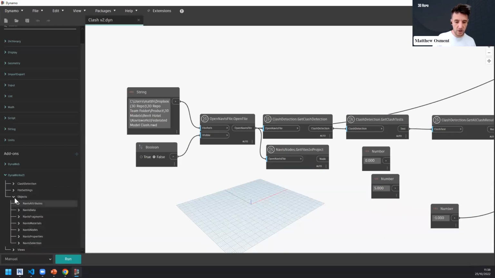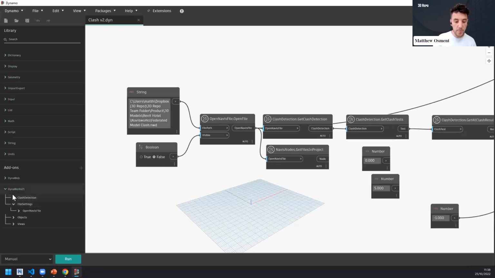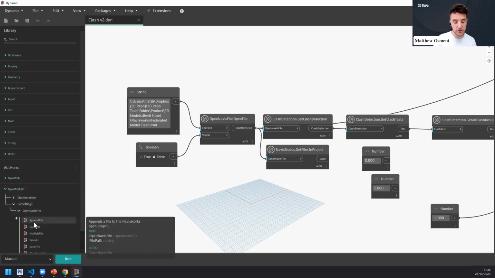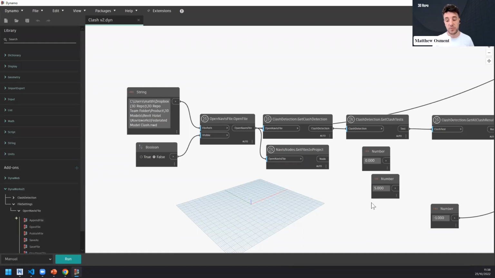So you can either extract all the data inside a Navisworks file, or you can append additional files to a Navisworks file. So you could actually download models directly from your common data environment using an API, add those to a Navisworks file, run a clash detection, export that clash detection to 3D Repo, and then start running your process.